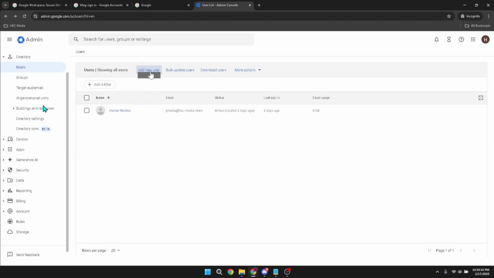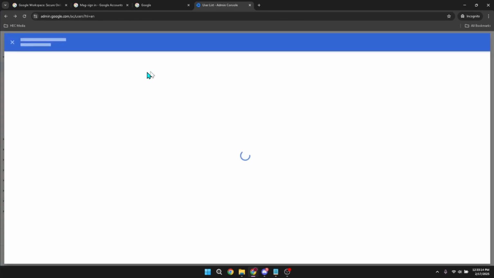Now you're ready for the key part of the setup. Look for the button that says Add New User. It's usually clearly labeled, making it easy to find. Clicking this button opens a form where you'll enter the information for the new user.